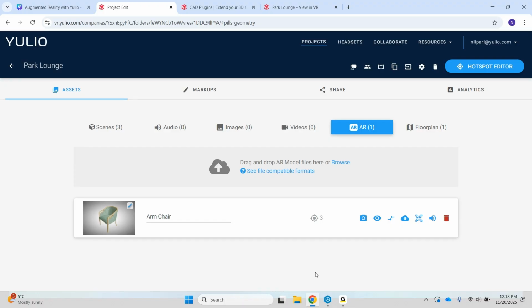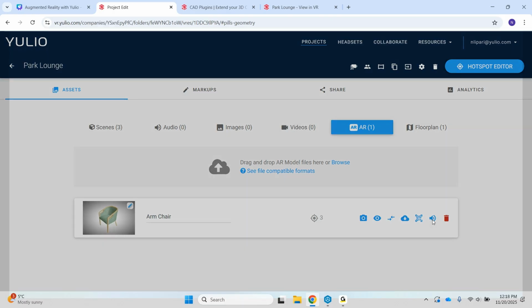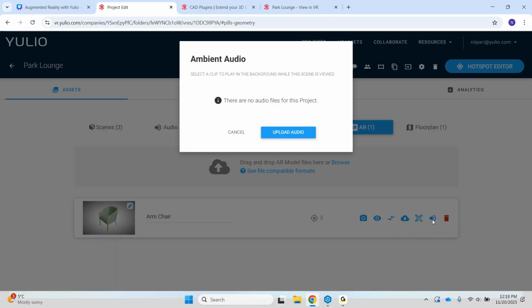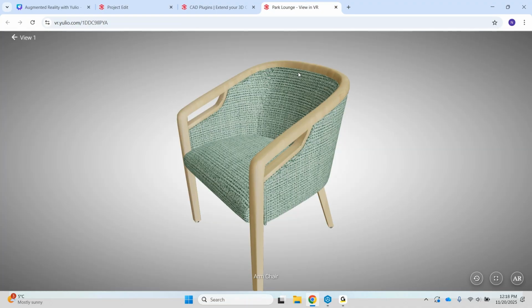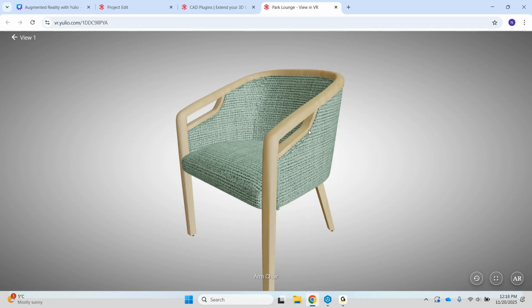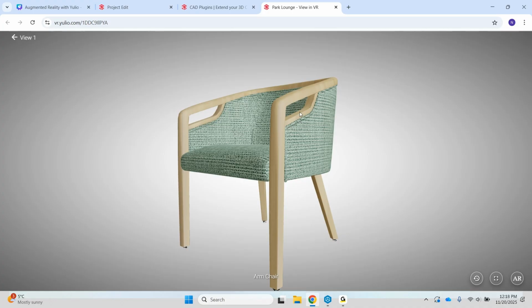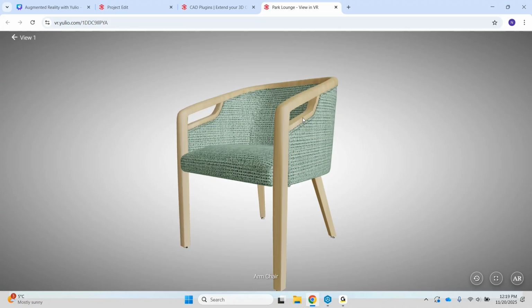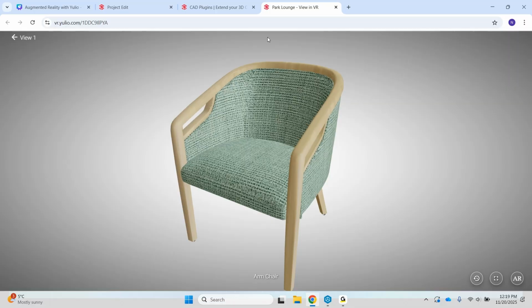All right, lastly, we have a sound button here, and this is where you can add audio to the AR model. This audio will play when you're viewing the AR model from the browser window. So that would be from this window here. So if they open the model on their desktop, the audio would be playing here. You can add music here or even a voiceover if you wanted to provide some more information about whatever AR model you're showing off.